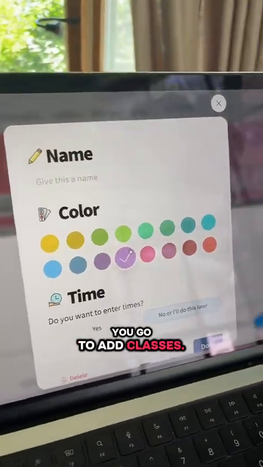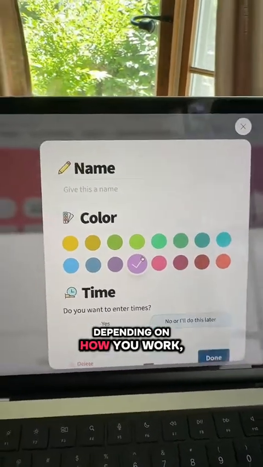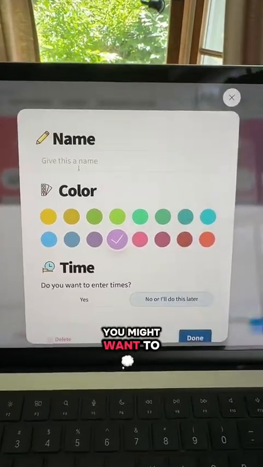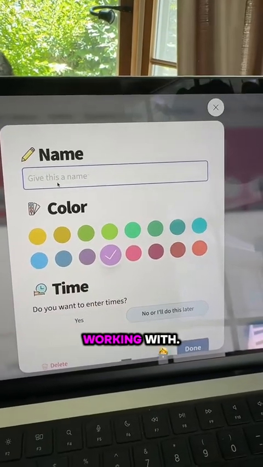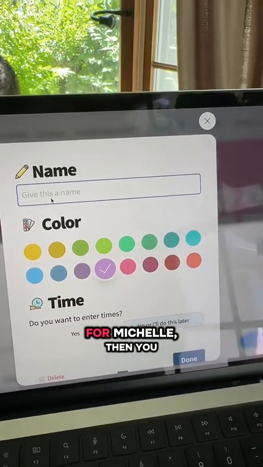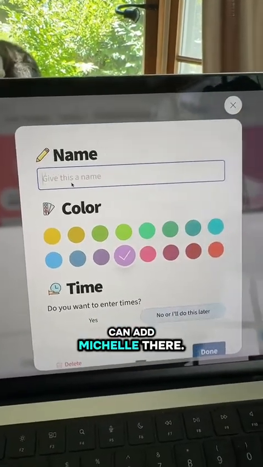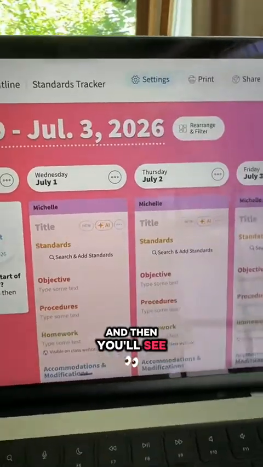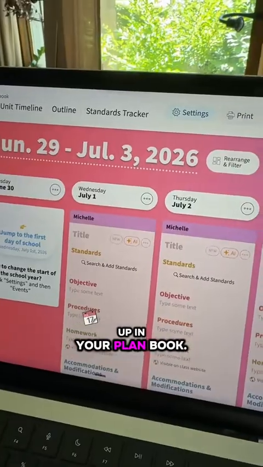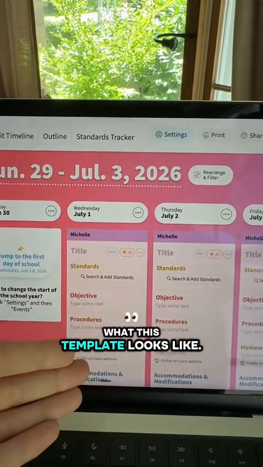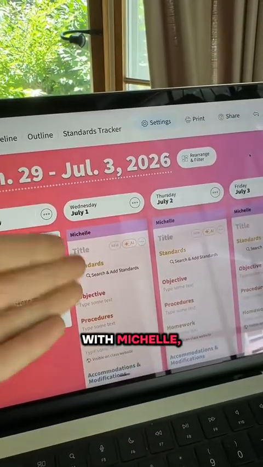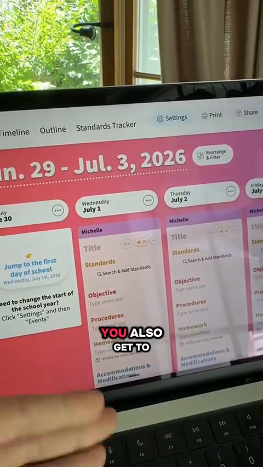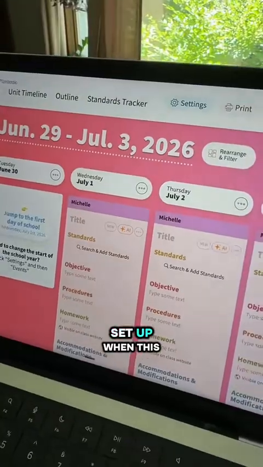When you go to add classes, depending on how you work, you might want to add a class as a student. So maybe you have individual lessons that you're working on for Michelle. Then you could add Michelle there, and you'll see that she is set up in your plan book. You get to customize what this template looks like. So if you have a specific lesson or something you're working on with Michelle, then you can create that right there. You also get to set up when this shows up.